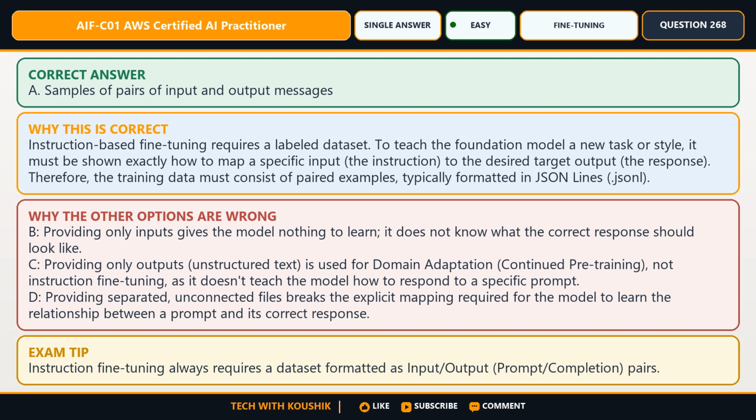Now eliminate the distractors. B. Providing only inputs gives the model nothing to learn. It does not know what the correct response should look like. C. Providing only outputs, unstructured text, is used for domain adaptation, continued pre-training, not instruction fine-tuning, as it doesn't teach the model how to respond to a specific prompt. D. Providing separated, unconnected files breaks the explicit mapping required for the model to learn the relationship between a prompt and its correct response. Remember this decision rule. Instruction fine-tuning always requires a dataset formatted as input-output, prompt-completion, pairs.